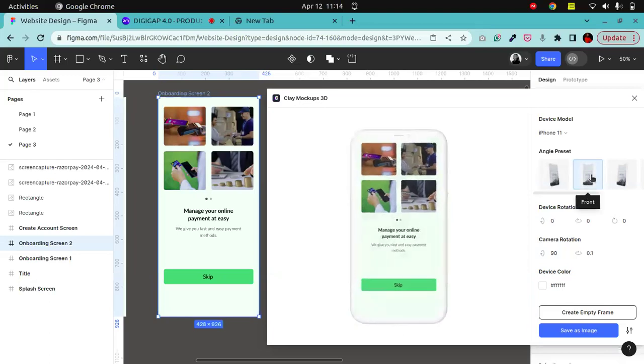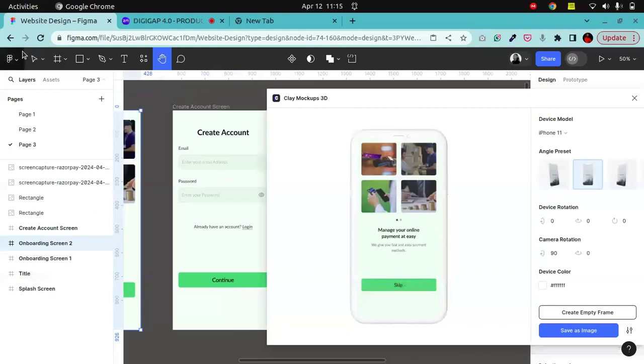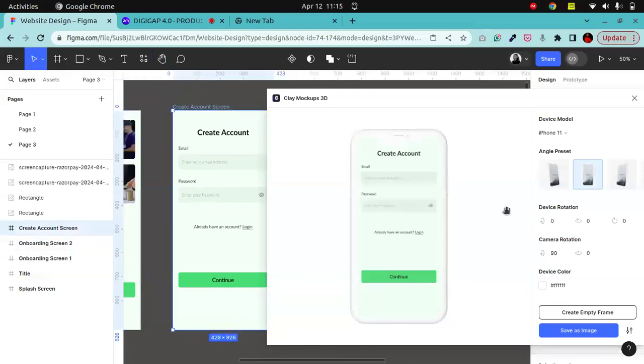I can see this design I created is now inside this mockup, this phone mockup. So I might want it to face this way. Maybe I want to use the sign up. I'll just click on it. Then I want to download this. I'll just click save as image, and it's going to save as an image. So this is it here. This is the one we created now.